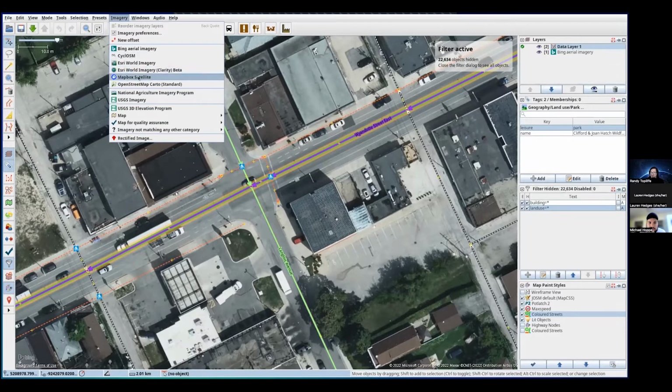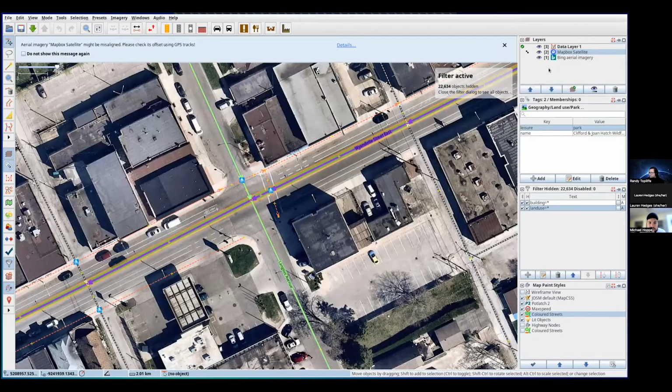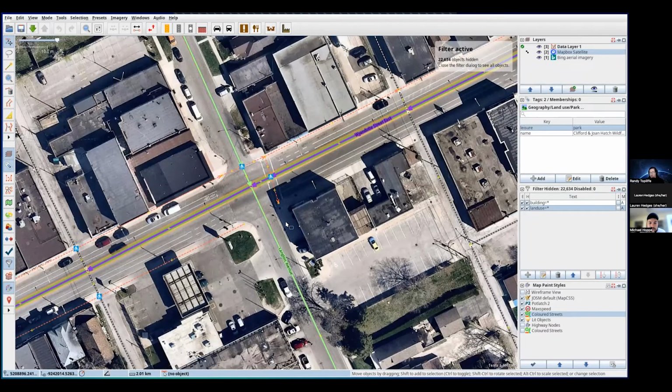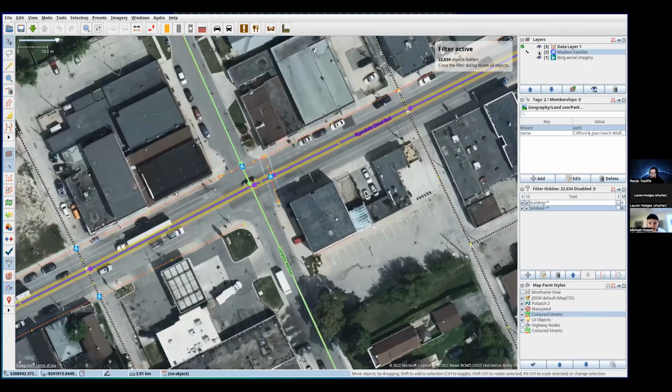And we can also try Mapbox as well. Why I do this is sometimes I like to cross-reference different types of satellite imagery if I'm using satellite imagery to make edits. So right here, you can basically just toggle between the two and you can see the differences.